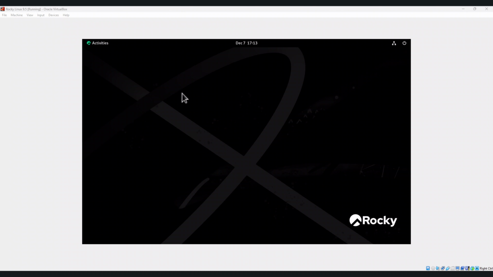Hello everyone, welcome to this tutorial on basic system setup after installing Rocky Linux on a VirtualBox. In the last video, we learned how to install Rocky Linux 9.5 on VirtualBox. Today we will go a step further and set up the system for daily use. This video is perfect for beginners who want to make their system secure and functional. Let's get started.